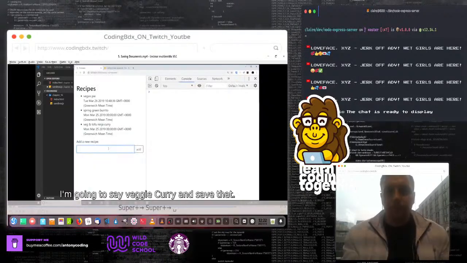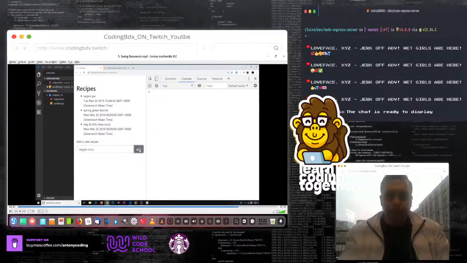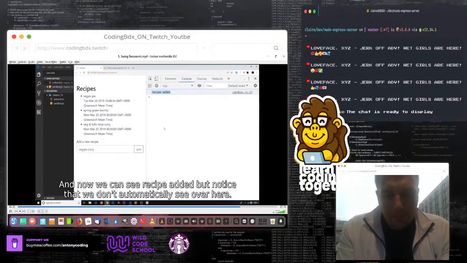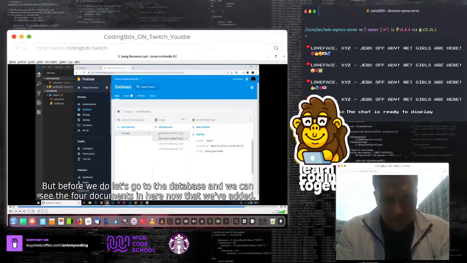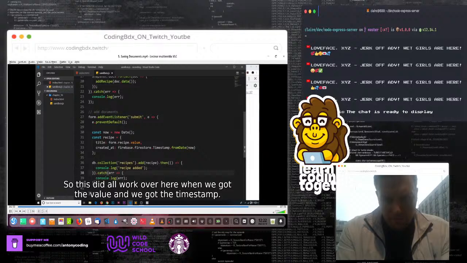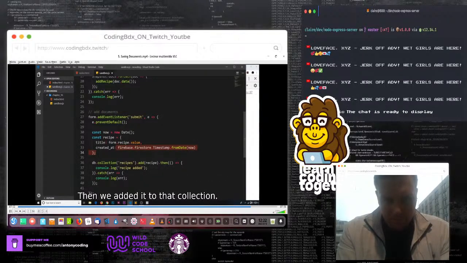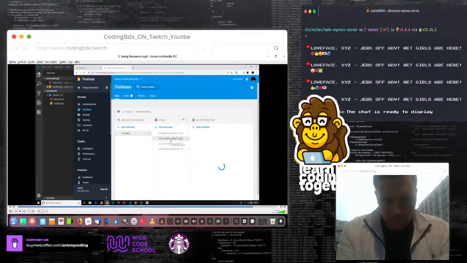another one. I'm going to say veggie curry and save that. And now we can see recipe added. But notice that we don't automatically see it over here. We have to now refresh the page to get that. But before we do, let's go to the database and we can see the 4 documents in here now that we've added. So this did all work over here when we got the value and we got the timestamp. Then we added it to that collection. That all worked, and we can see those documents over here.